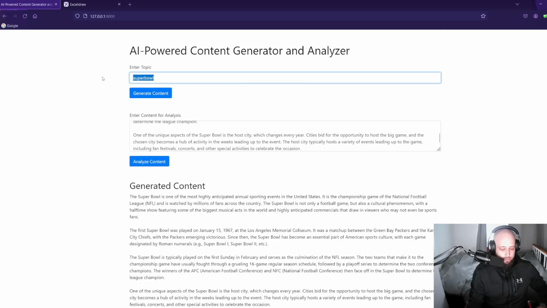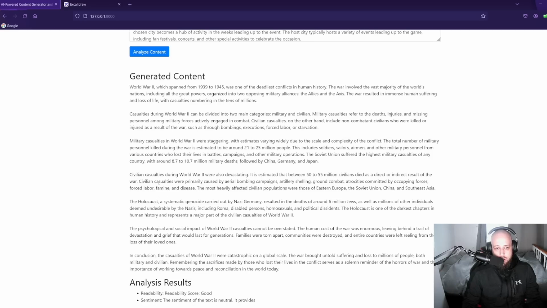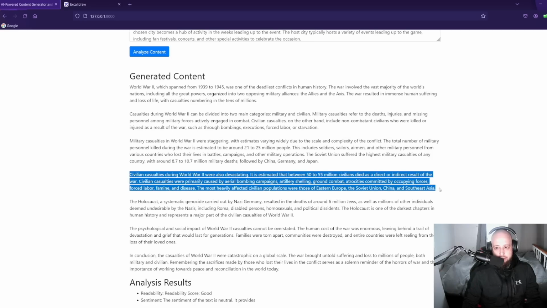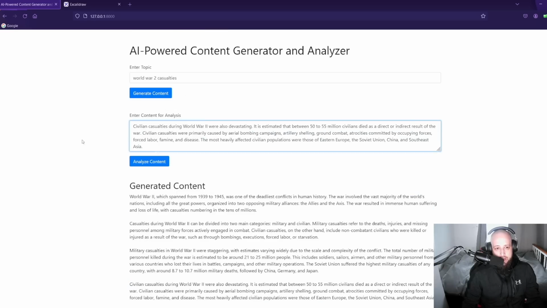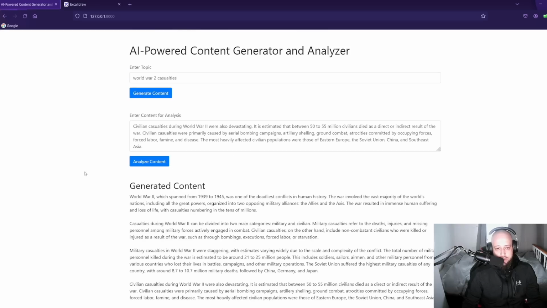If I was to go in a different direction, let's say we go for a historic event, World War II casualties, click generate content. So now we have this text that speaks about the casualties in World War II. And if I now copy paste this into the box for content analysis and click analyze content, the sentiment of the text is negative, clearly because it discusses the casualties in a war.